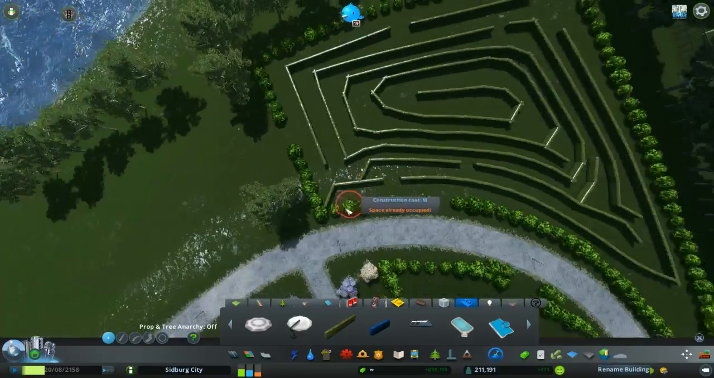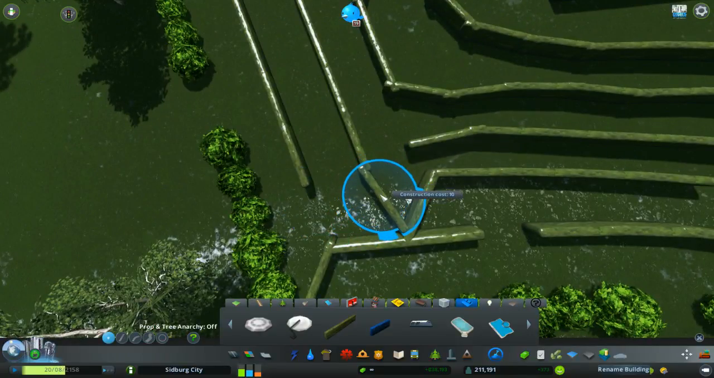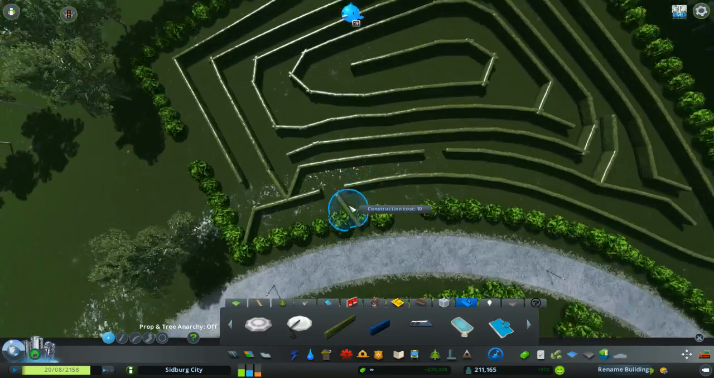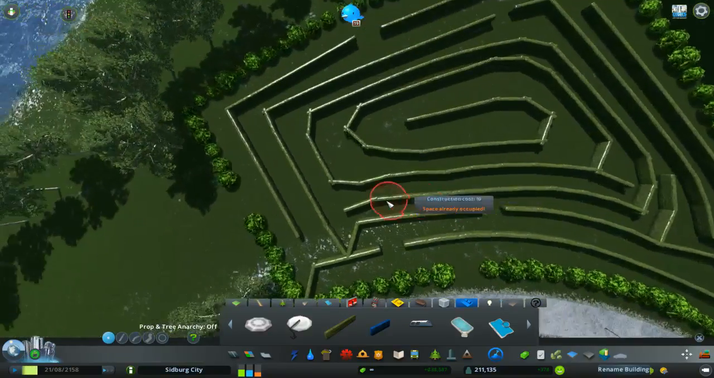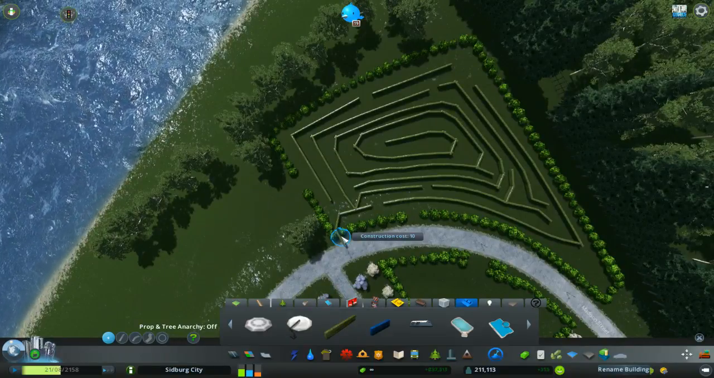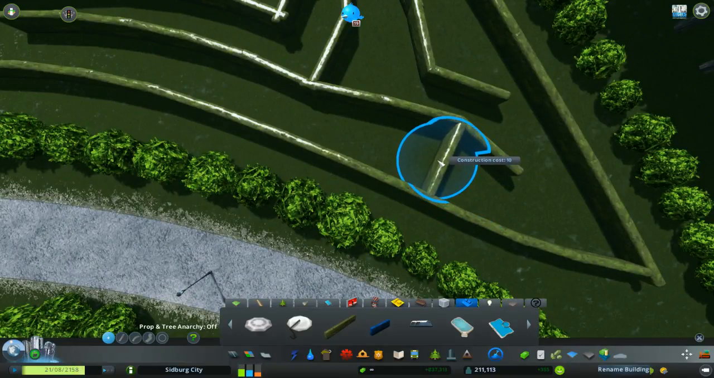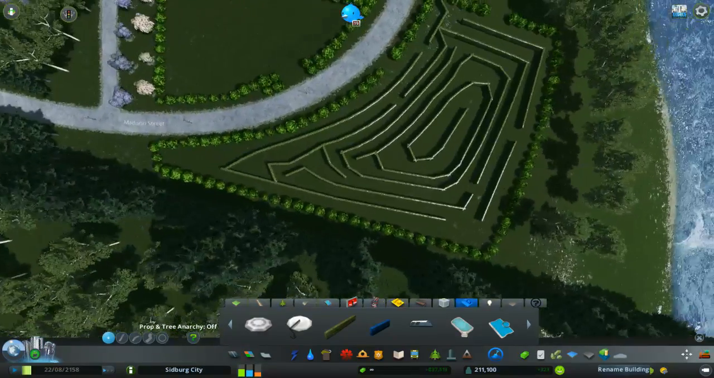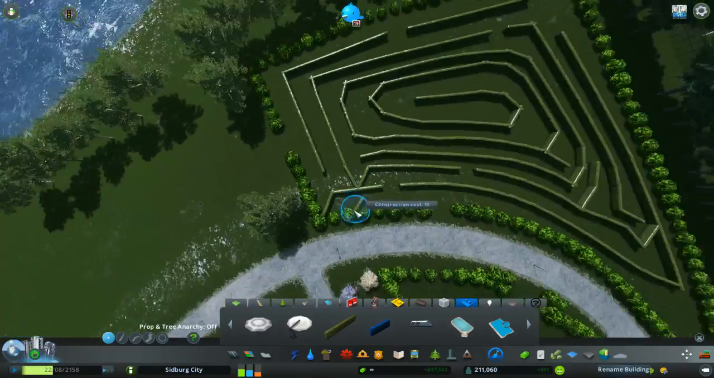At the moment they can go this way and this way. I need to change something about that. I also need more ways that end. That could work. Let's see what else.